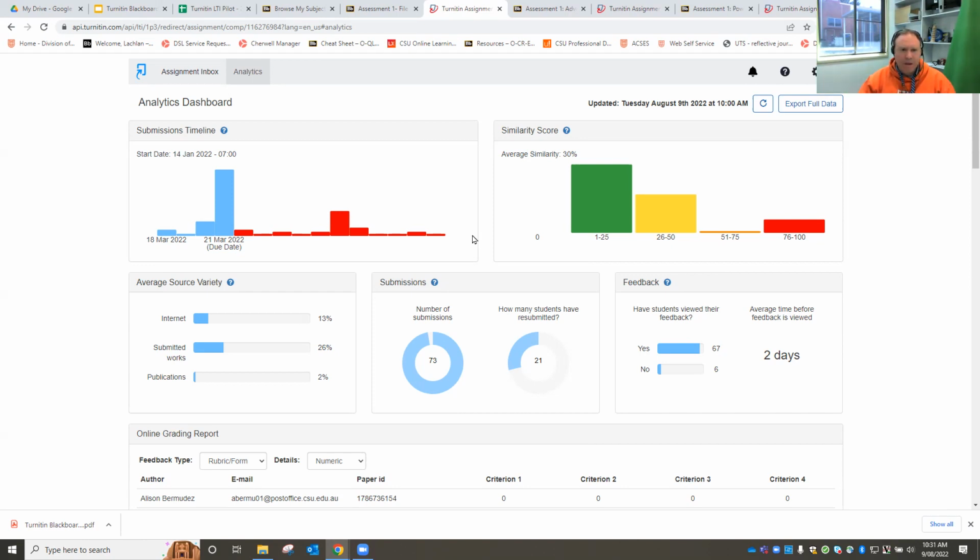So it'll also give us some insight into the spread in terms of similarity scores for the submission, where those submissions are generally coming from, where the matches are coming from, either from internet matches or other submitted papers to the Turnitin Global Repository or from publications.